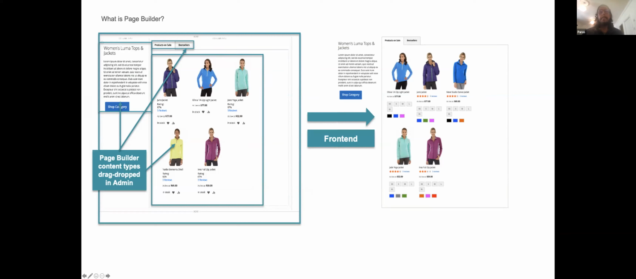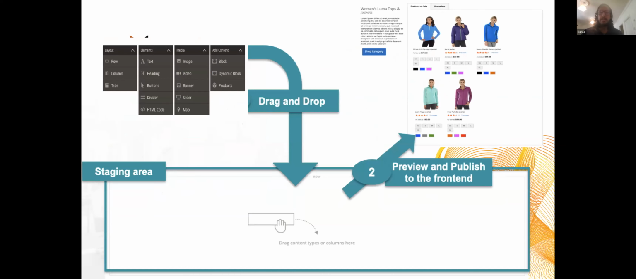Basically, Page Builder allows you to drag and drop these content types, preview them in the admin panel, and then once you save, this content renders on the front end. So this is what you see in the admin panel, and then this is what you get on the front end. It's just a quick way for merchants to organize their content without needing the help of developers. And like I mentioned, the available content types are shown in Page Builder's left-hand side menu. It provides drag and drop functionality for content creation.